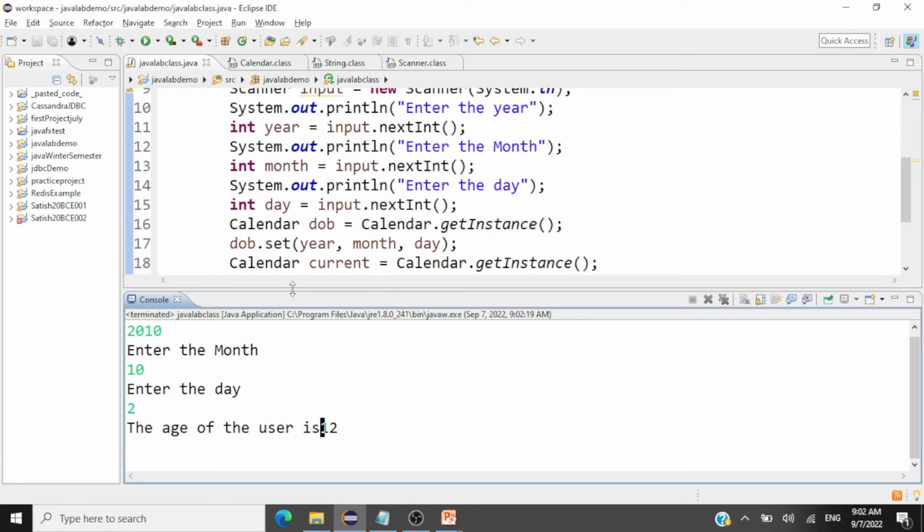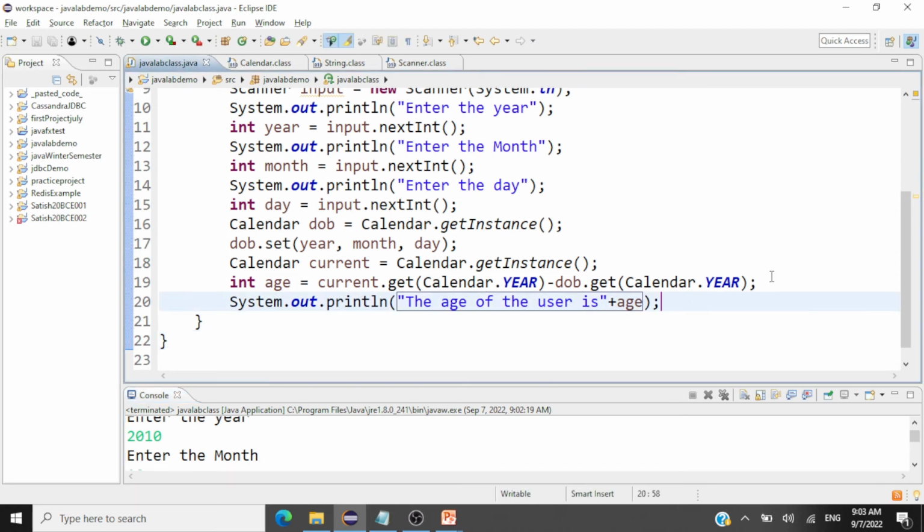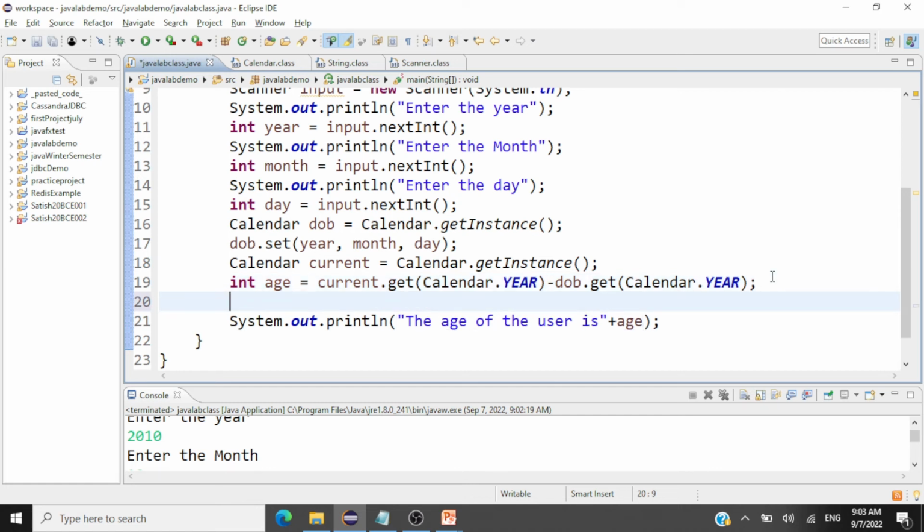But actually, he has not completed 12 years. November 2nd is yet to come this year, right? But we are saying his age is 12. He has not completed 12 years. So this is a problem with this program. So how to consider the month? How to consider the day? Only when November 2nd crosses for this year, you can say he has completed 12 years. But now we are saying he has completed 12 years. So how to address this problem?